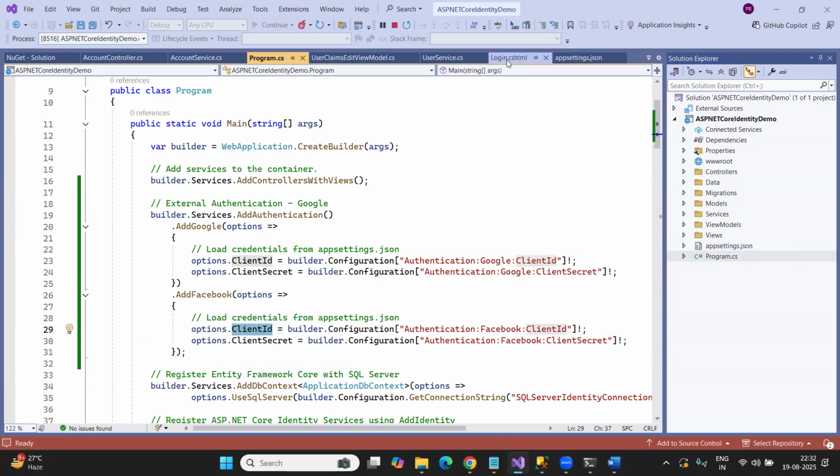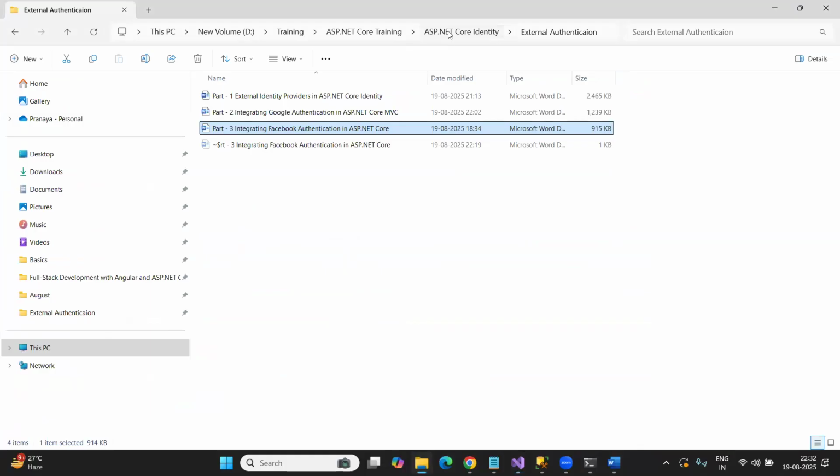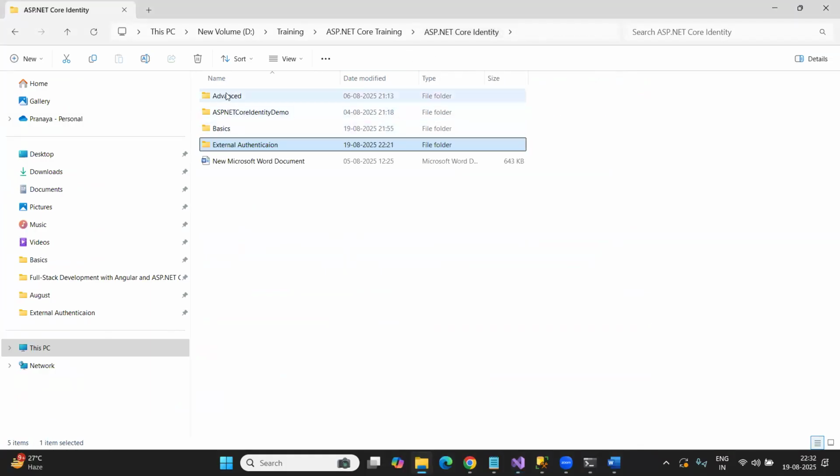After this thing, what you need to do? Go to here and update the information. That's it. So this is how you need to integrate external authentication in your project. So this is all about external authentication.